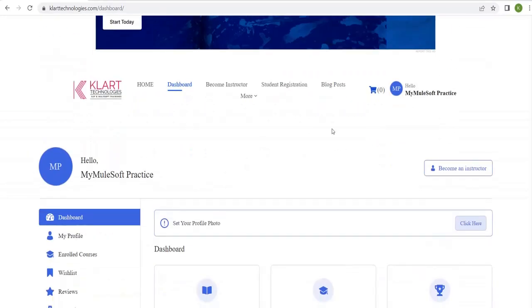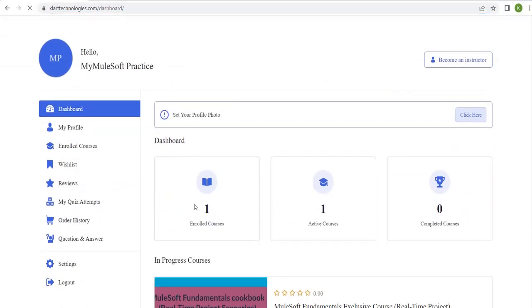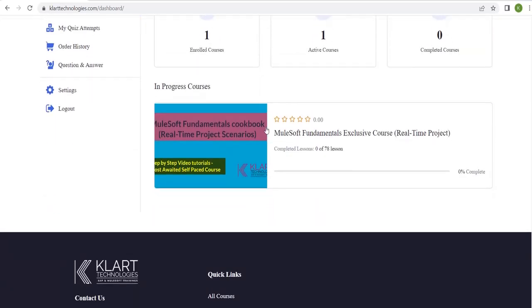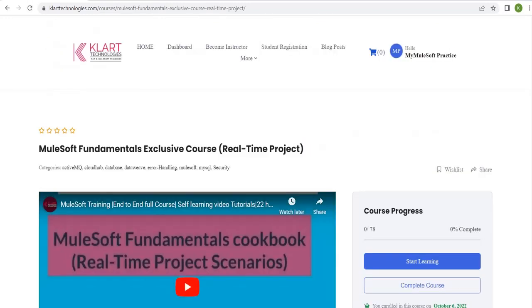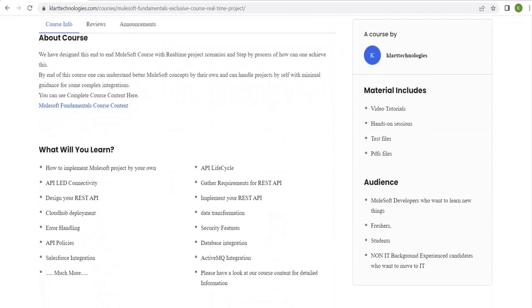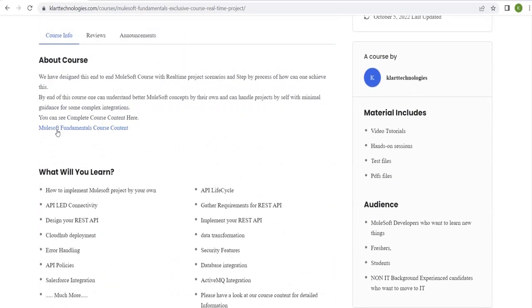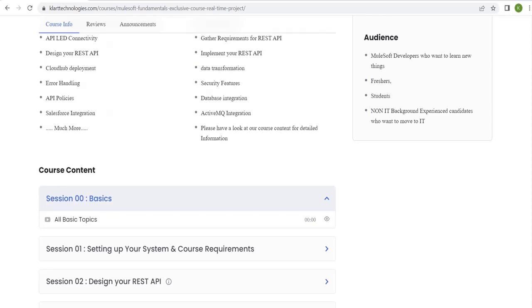So once we receive the payment and approve the access for you, you will see enrolled courses here. Now come down and click on this course. This course will now be accessible to you with all the 78 lessons. Here you can download the course content, and we have also published our course content in our blog post. You can get it from anywhere. Here is the fundamentals course content, which is the complete course content of this end-to-end real-time project course.